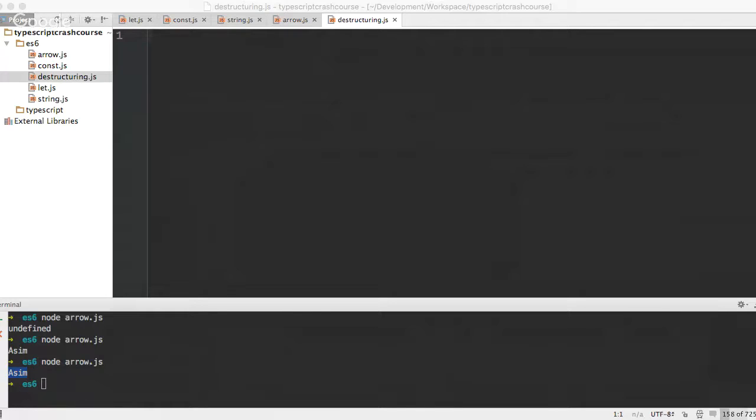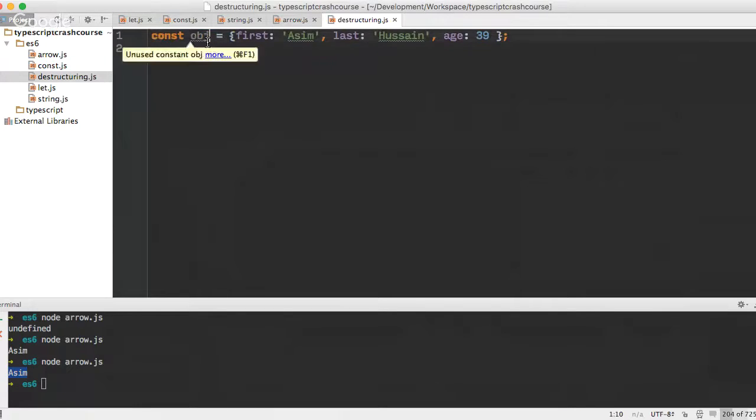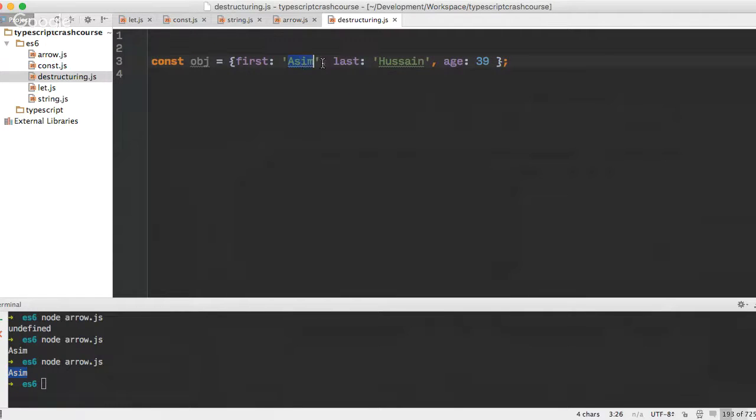So it's used in places like the left-hand side of an assignment, and how we extract the values is specified via something called a pattern. Let me first go through an example of destructuring objects. You create an object. Let me just copy and paste it in so I don't waste so much time. Okay, so we've got an object: first name Asim, last name Hussein, age 39.